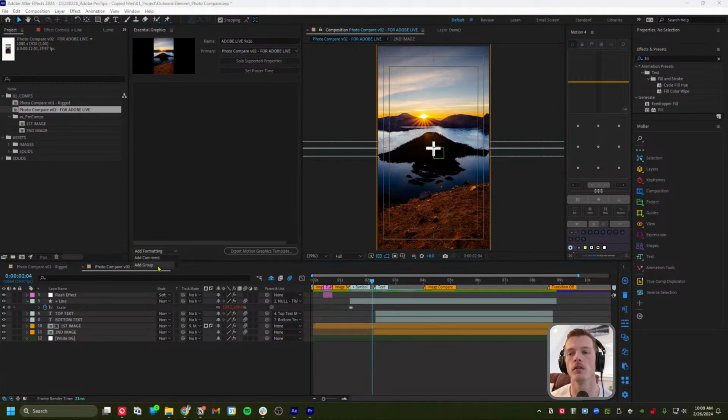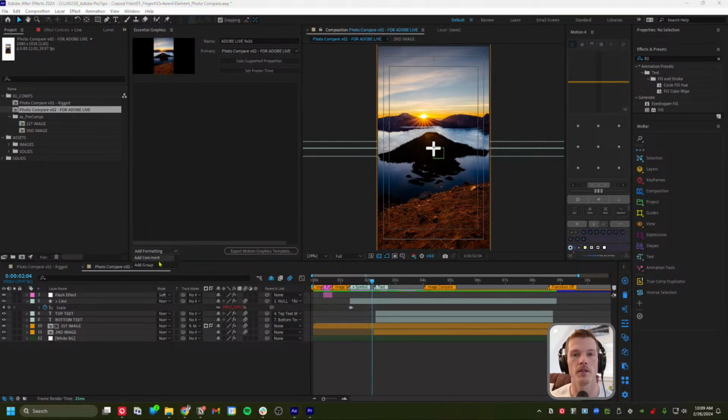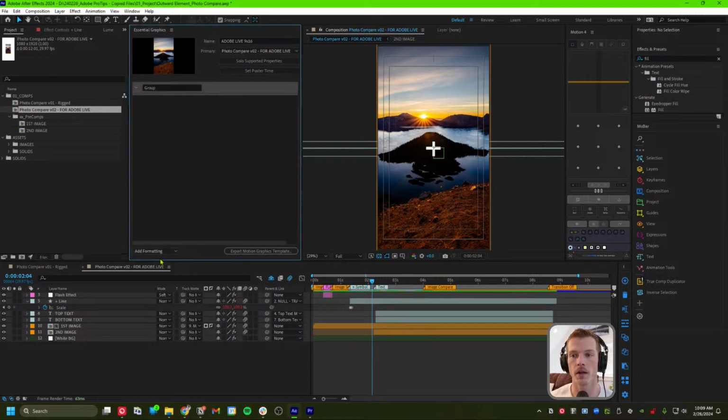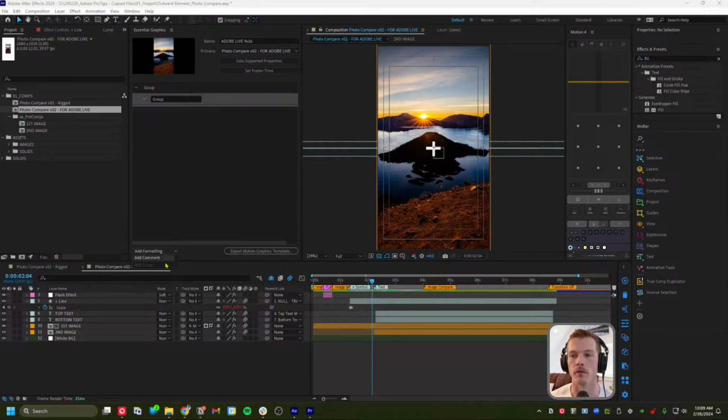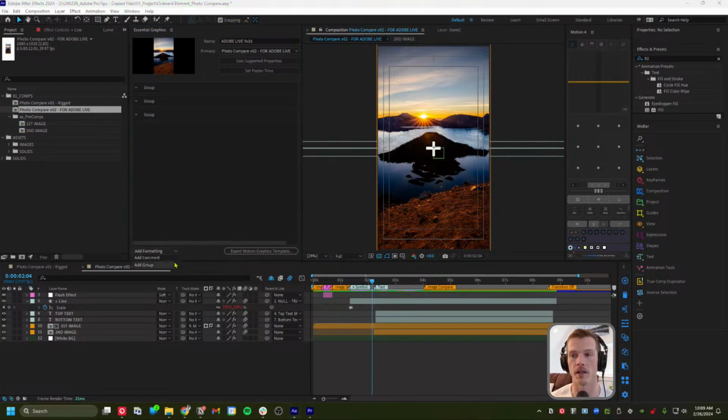So first thing I'm going to do down here, we have add formatting, which is you can add different groups. You can add a comment if you want someone to see what the template says on Premiere. We're going to add some groups here, and I'm just going to add 3 of them for right now. And you'll see why this helps make it easier to toggle and navigate throughout the template. But I don't need that many right now.